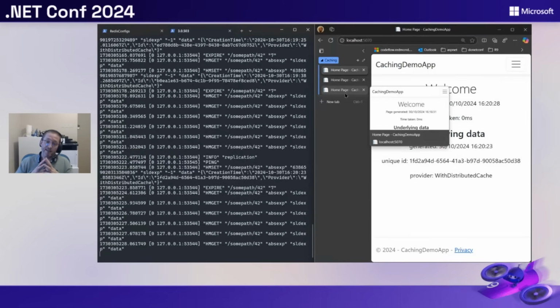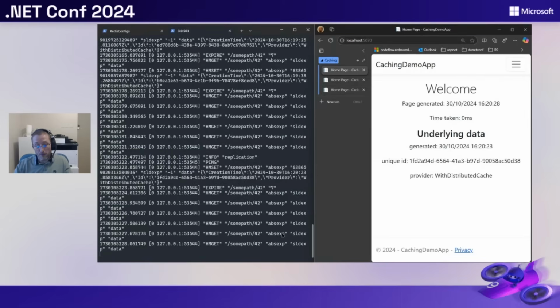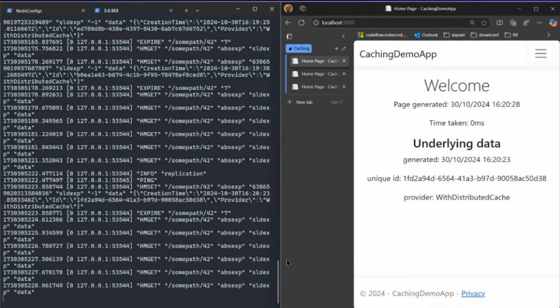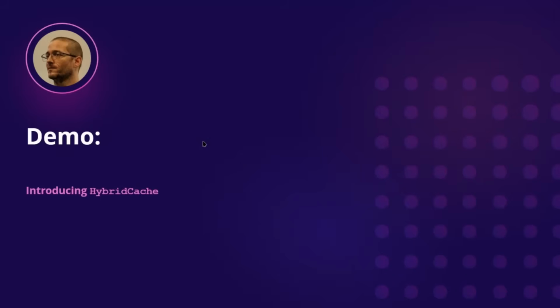What HybridCache is meant to do is to bridge all of these advantages. So let's go and have a look at what we can do now. What we really want to look at is this new API, HybridCache. So let's have a look at that.